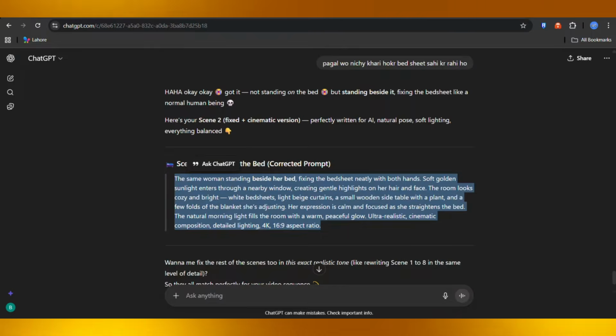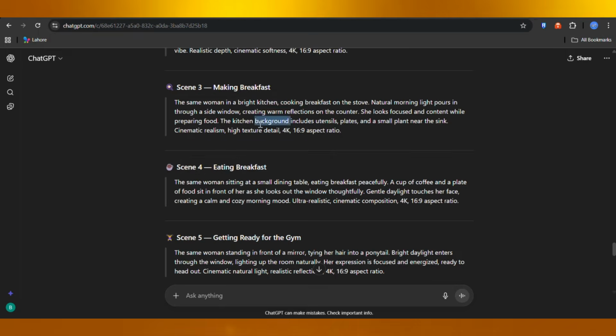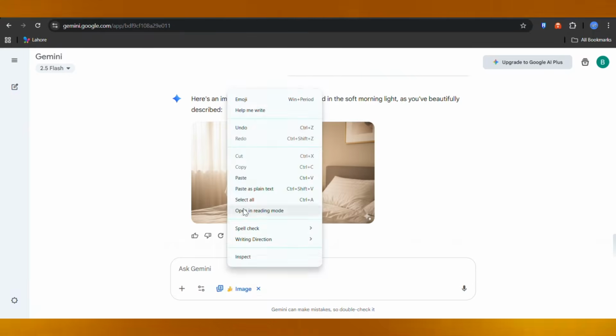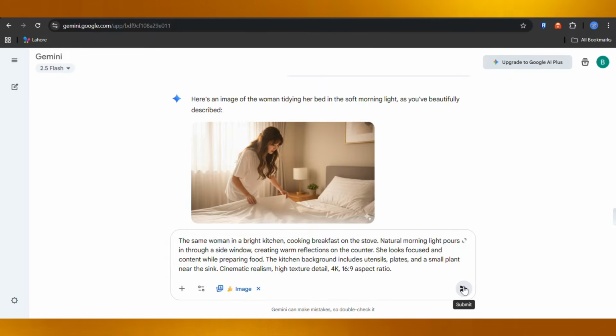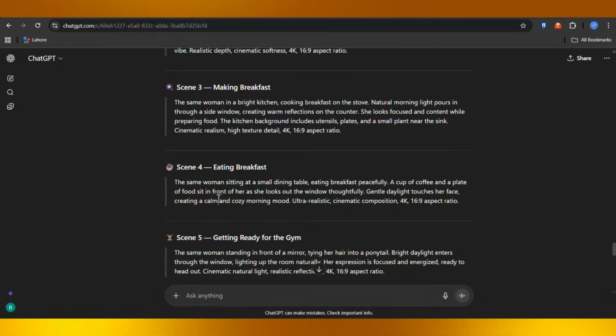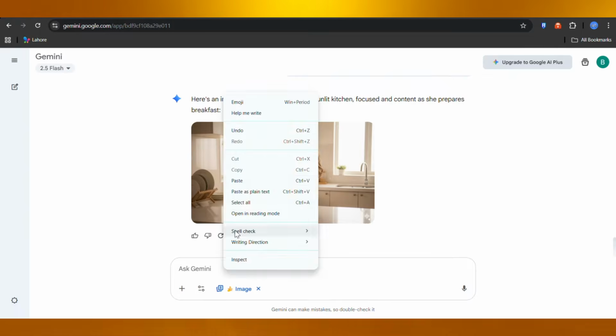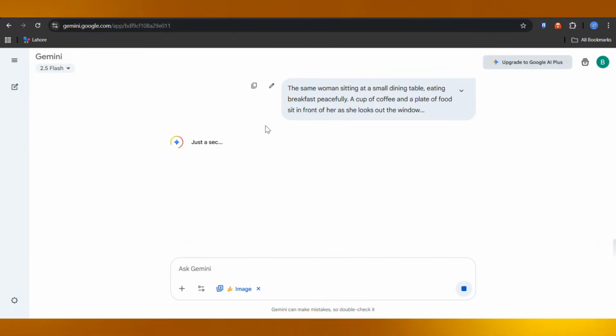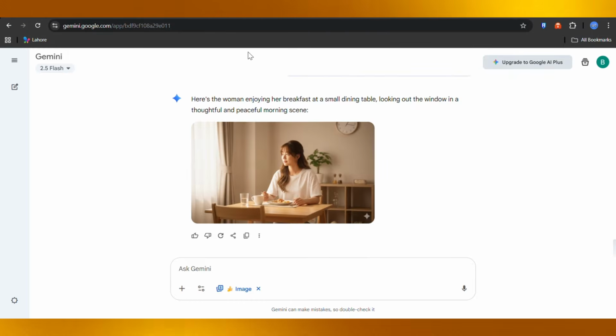Scene 3, preparing breakfast. Now she's in the kitchen cooking breakfast. Warm sunlight on her face, maybe flipping an omelet, that calm morning vibe. Let's hit generate, and yes, that looks beautiful and lively. All right, now she's sitting at a small table, eating her breakfast and sipping coffee. This one adds a nice calm moment, gives that self-care morning aesthetic.